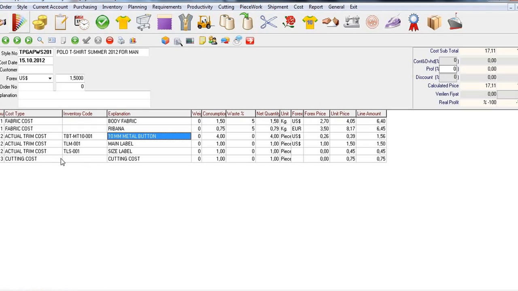Also, you can add cutting, sewing and all other production steps or the other expenses on your initial cost calculation. And after that you can put an overhead, profit and discount percentage, so you can get a price.